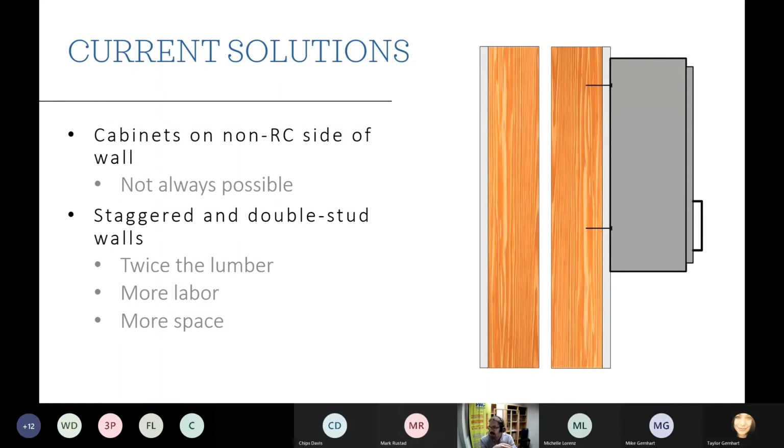Maybe you have other things like stairs or an elevator on one side of that wall. The other side is a kitchen or something like that that's going to have cabinets, and you can't change which side the resilient channel is on. So there are a lot of reasons that restrict where you can put the RC and the cabinets, and they wind up having to go on the same side of the wall.